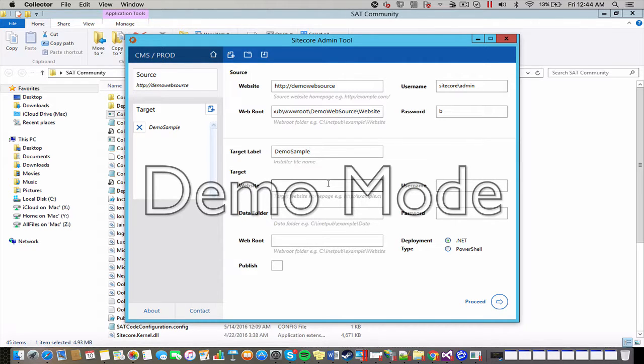Now let's proceed with filling out the target instance information. Let's start with the web URL. So for now, we're going to type http://demo web dest or destination. Then the target instance data folder path, and then the targeted instance web root path.